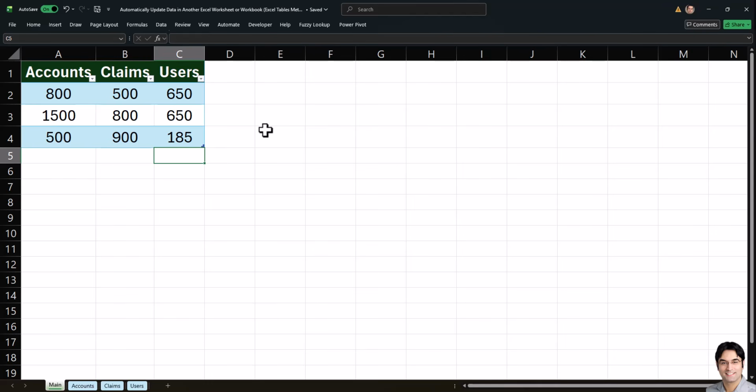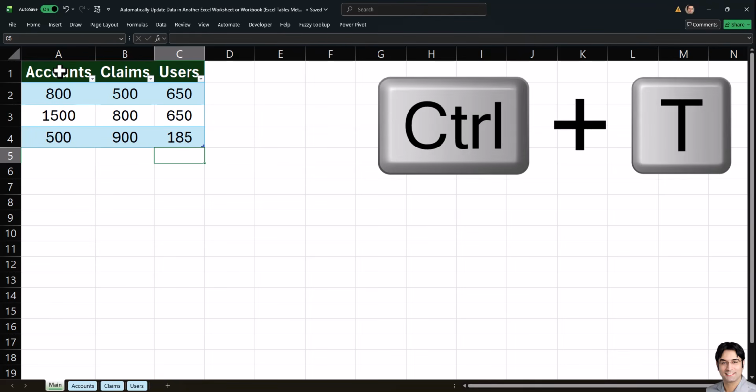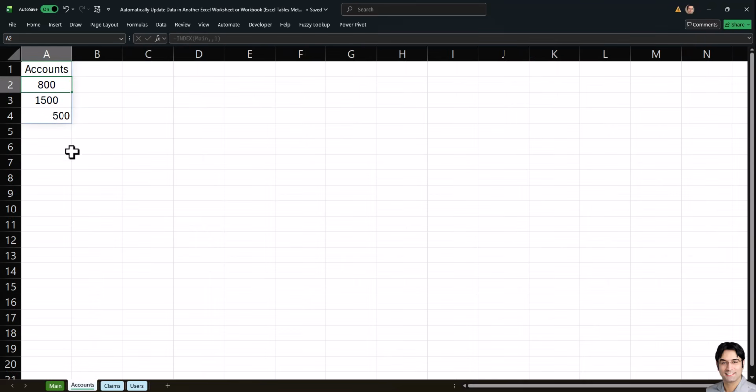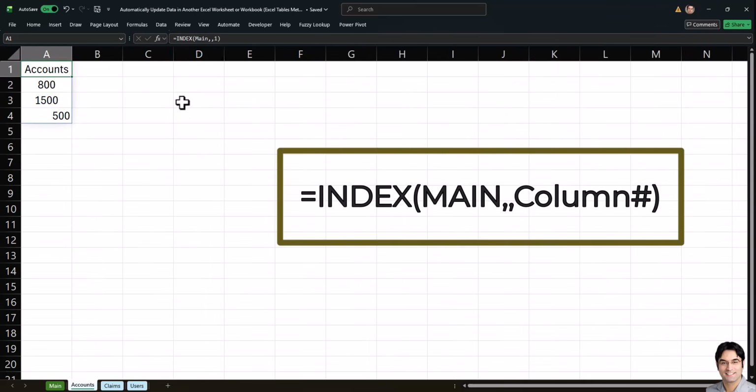So as mentioned, very simple steps. First, you turn your data set into a table by clicking Ctrl T on your keyboard. Then you name your range, and then the last step is to input this very simple index formula into each of your tabs. And this will automatically update data in as many tabs as you want. And that's how it's done.